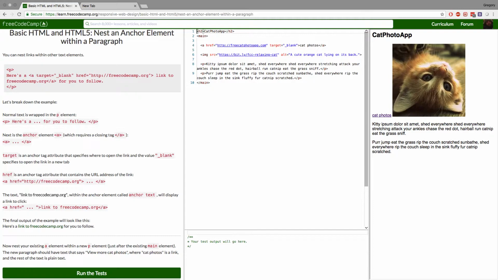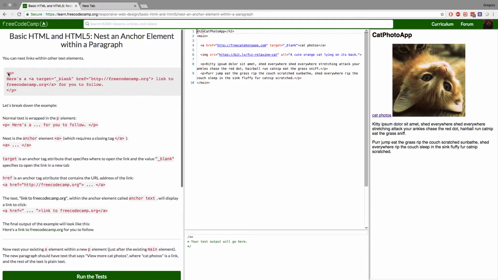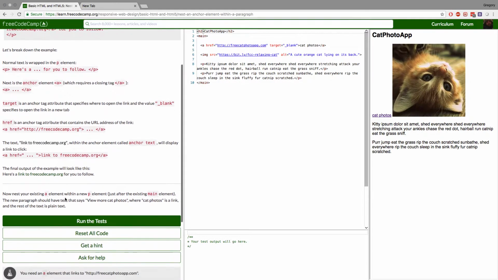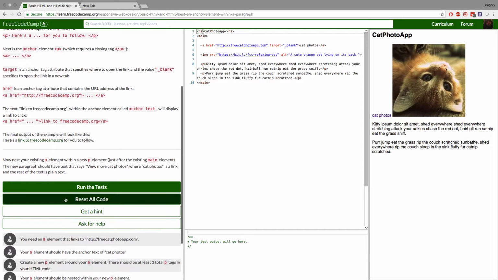All right, we're on the next lesson. Let me see what lesson we're on. Nest an anchor tag element within a paragraph. So my notes are all messed up. It's okay. We're gonna keep moving forward. So we're going to nest an anchor element within a paragraph. So what we're gonna do is put an anchor tag in a paragraph. I'm gonna make the code first and then I'll explain it.